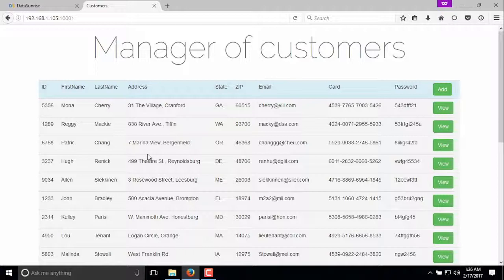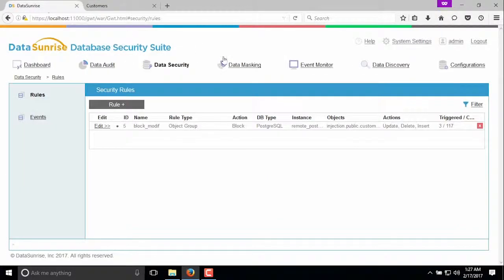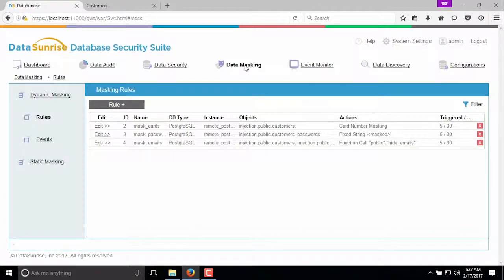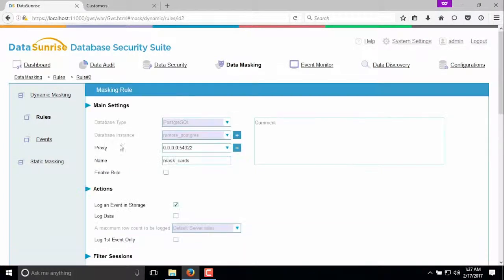Now let's proceed to dynamic data masking. First, let's assume that it's required to obfuscate the credit card numbers, passwords, and emails. To do this, I need to create three masking rules for card, email, and password columns respectively. I enter the data masking section of the web UI. Here's a list of existing rules. As you can see, I've created the required rules, so let's take a look at their settings.